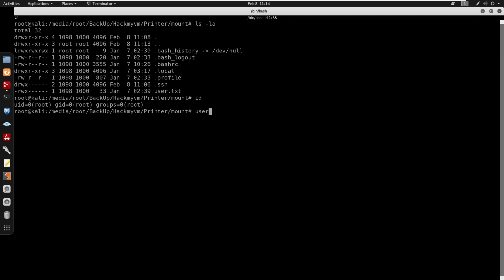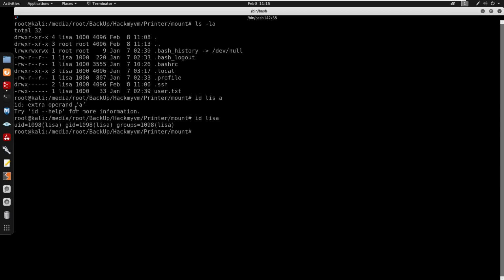So I'm going to start by using useradd. Useradd is going to let us specify the user ID. So for the user ID, we have 1098. We'll create a user for Lisa. If I do ls -la, you'll notice that we do have the 1098 for Lisa. If I do the id command for Lisa, you'll see the user ID is now 1098.